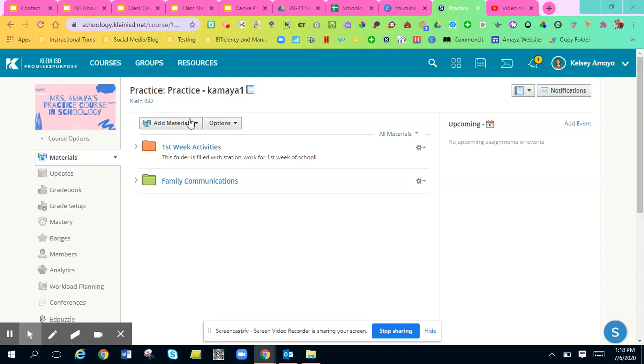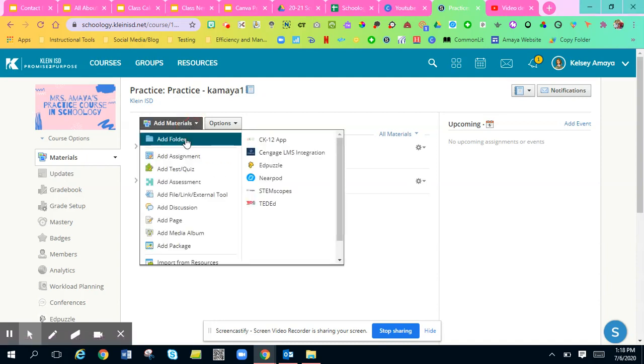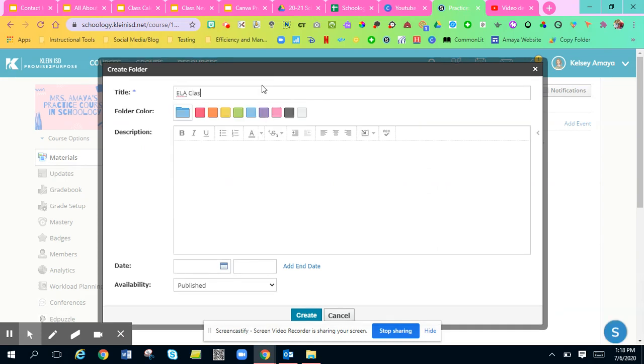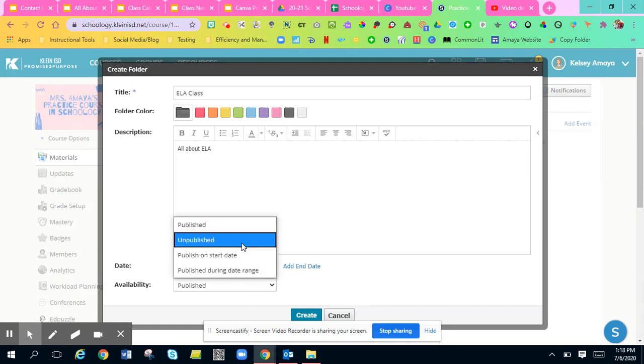So to add folders to Schoology, all you're going to do is go to this Add Materials. Add a folder, title the folder, change the color, add a description. You can choose a date as to when your folder will be available. You can choose if it's unpublished.